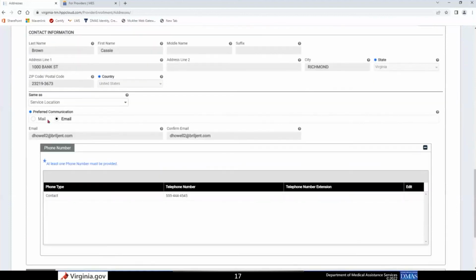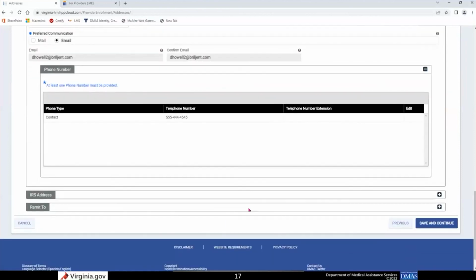Now if we scroll down here to our preferred communication area, I want to point out that if you did not enter an email earlier and you choose the contact option here as email, you will get an error message. You will need to either include an email in the service location step or not use the same as service location option here. So your preferred communication here needs to match what you selected on the general information module. So addresses may be added or edited through the provider portal after enrollment approval.